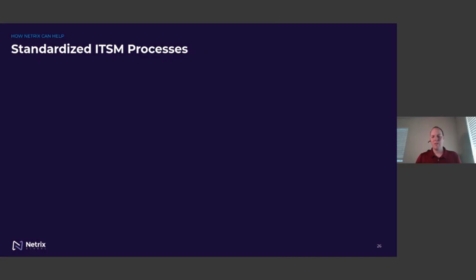So with that, Netrix has standardized ITSM processes. This is different than most AV companies because a lot of AV companies are still somewhat segmented from IT and ITSM processes. And while they may have proactive support models or even reactive support from users entering tickets, you're not going to see those standardized processes that you typically would see.